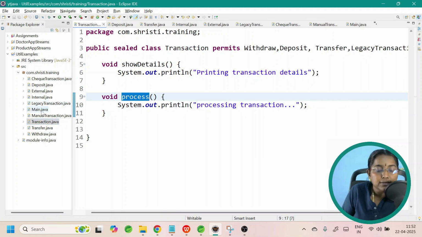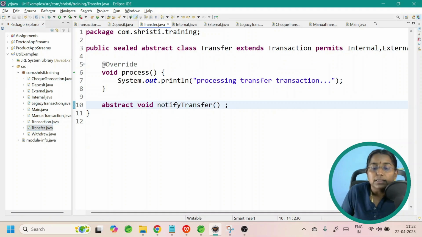Your sealed class also can be abstract. Can it be final? No. Because when I say sealed, it means I want a hierarchy, but a controlled hierarchy. I will decide what are all the subclasses that I want. It cannot be final. But the subclass of a sealed class can be final. This is all about sealed classes. Sealed classes also can be used together with switch cases. In the upcoming videos, I will explain how to use sealed class together with switch cases.